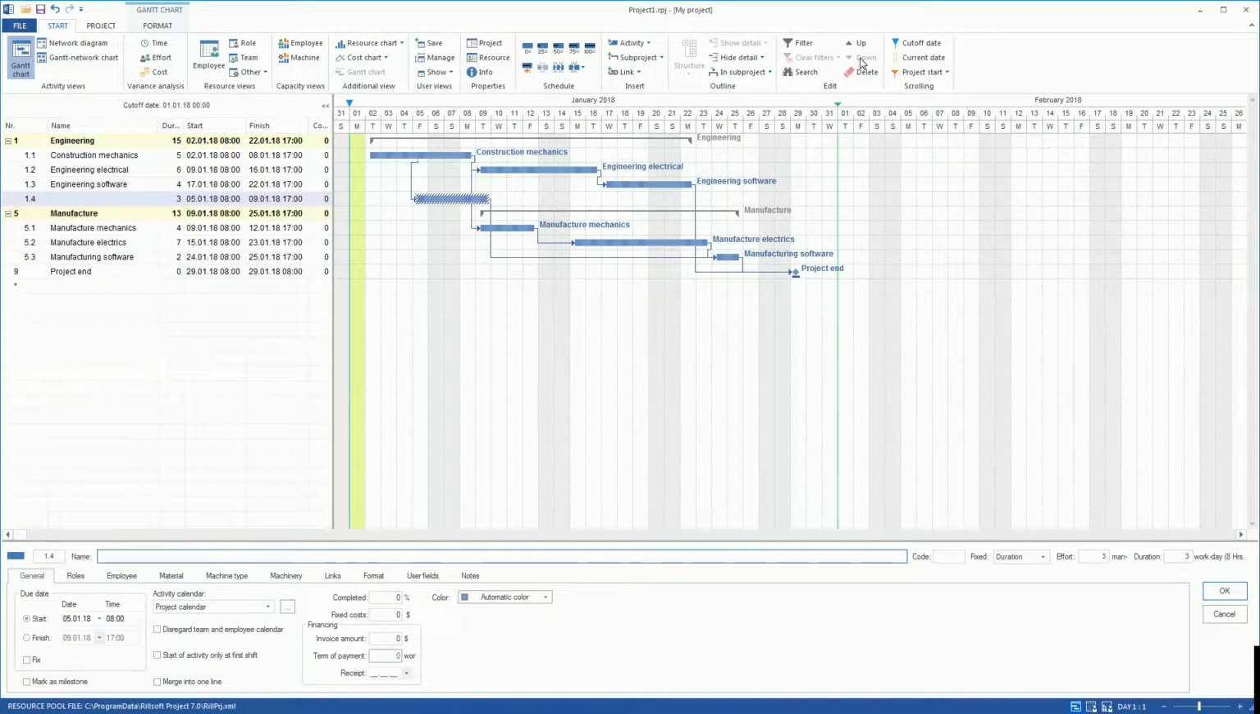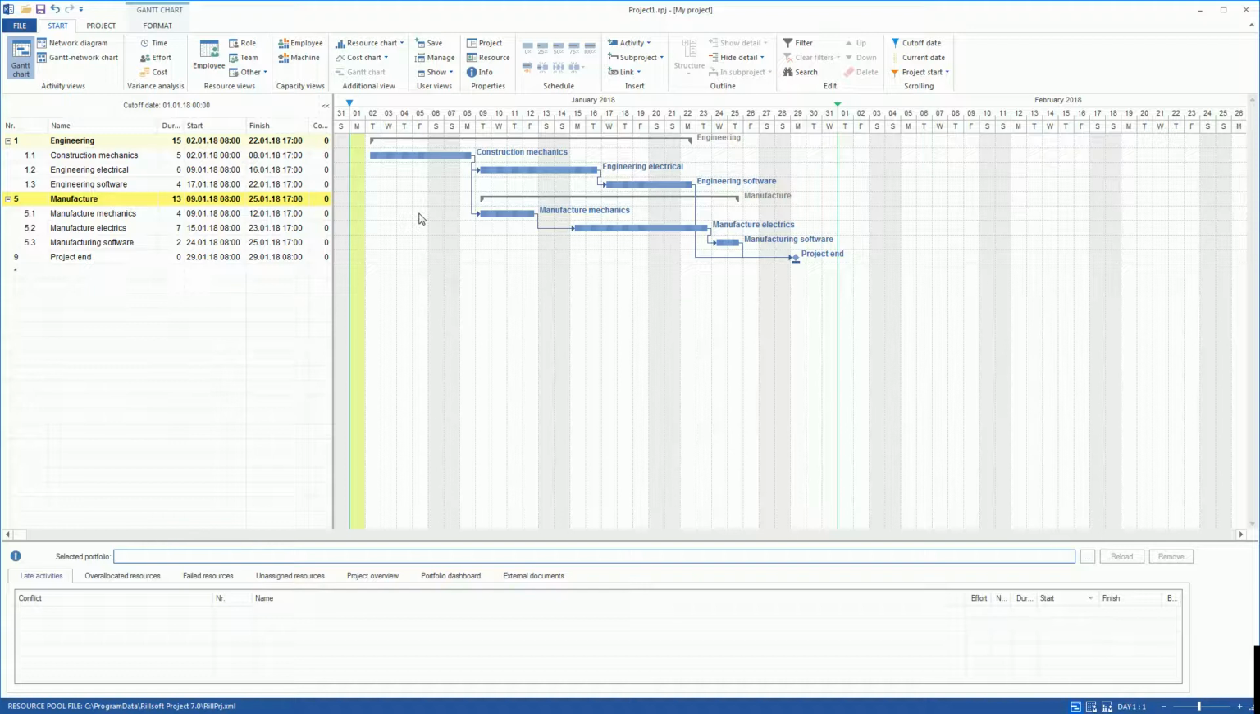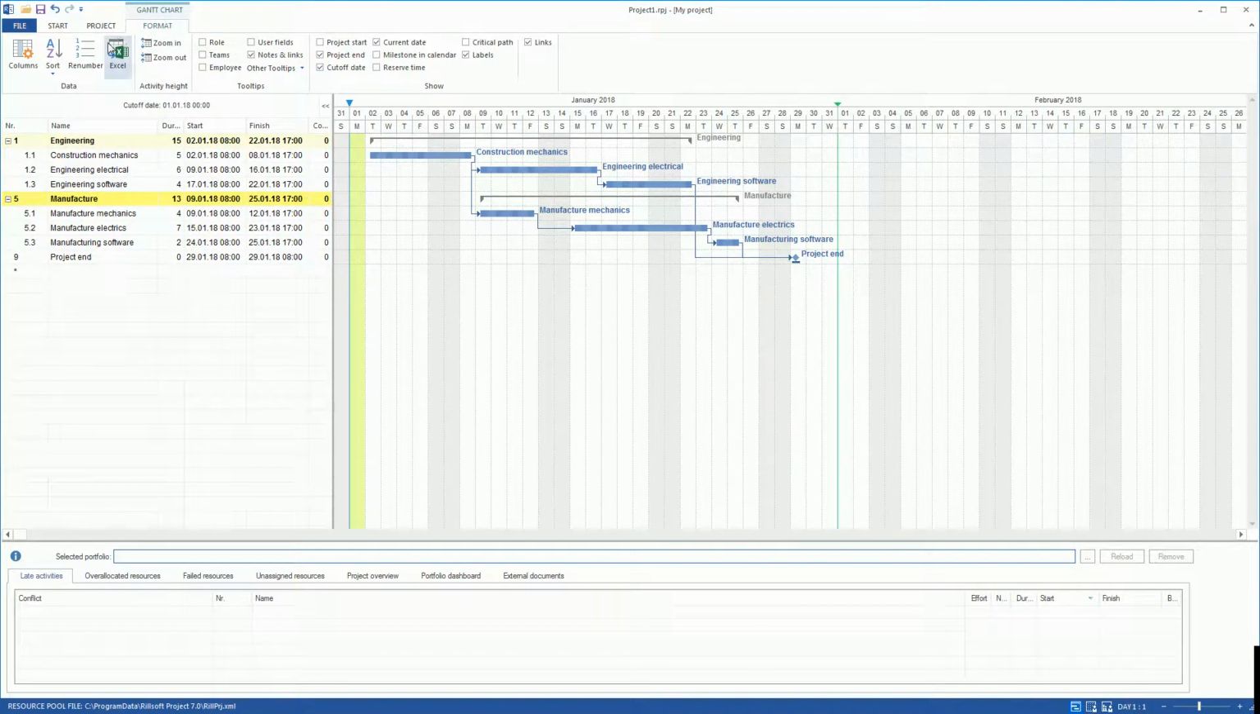When deleting activities or relations, we can cross out an activity while holding down the right mouse button. At the end of the plan processing, we renumber the project plan by clicking on the Renumber menu command on the Format tab. When time scheduling, we can calculate and display a critical path.